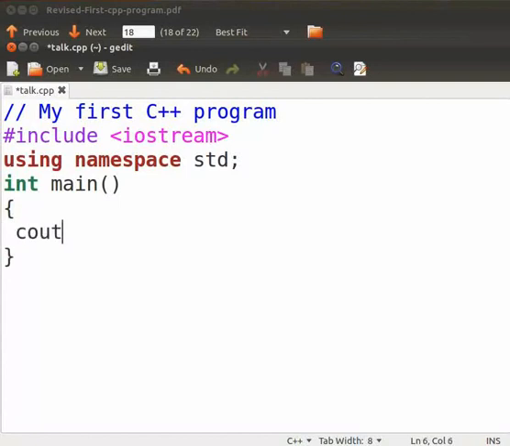and type cout space 2 opening angle brackets. Here cout is a standard C++ function to print the output on the terminal. Now after the brackets, type within double quotes. Anything within the double quotes in the cout function will be printed.